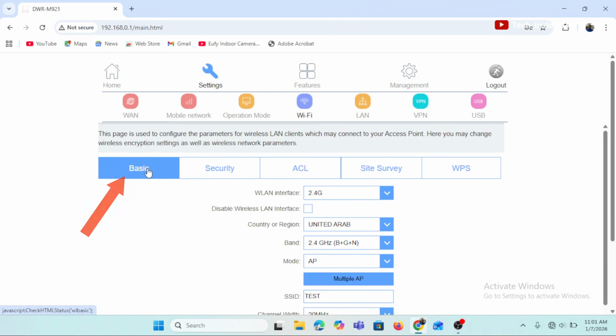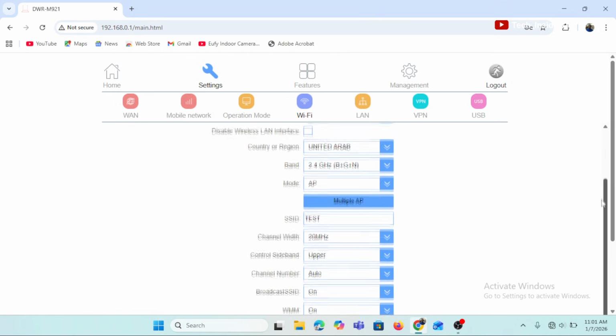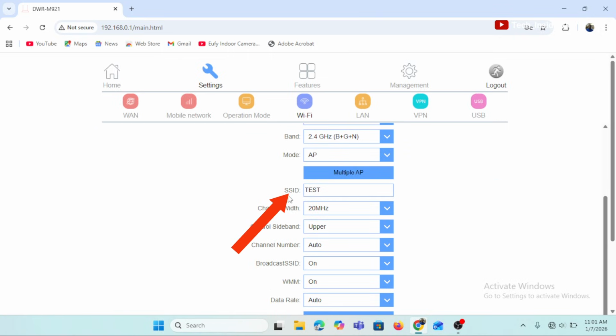Under the basic tab, we'll scroll down and locate SSID. SSID is right here, and the current name by SSID is test, which means that the Wi-Fi name for my router is test. This is what we can change to reflect the name of our Wi-Fi. So for example, I can change my SSID to maybe test 2. Let me space the 2. And that will become the Wi-Fi name, or the name that will be found whenever the Wi-Fi's presence is detected.